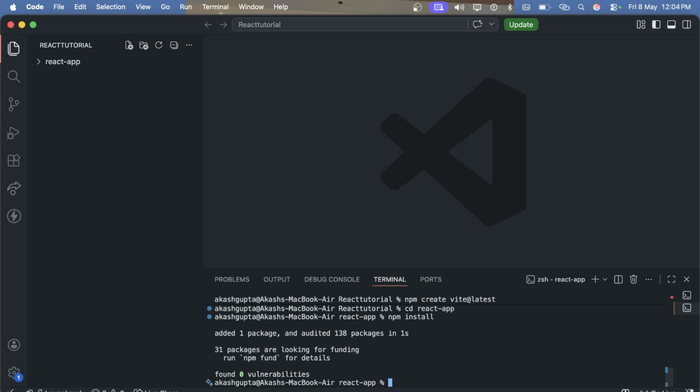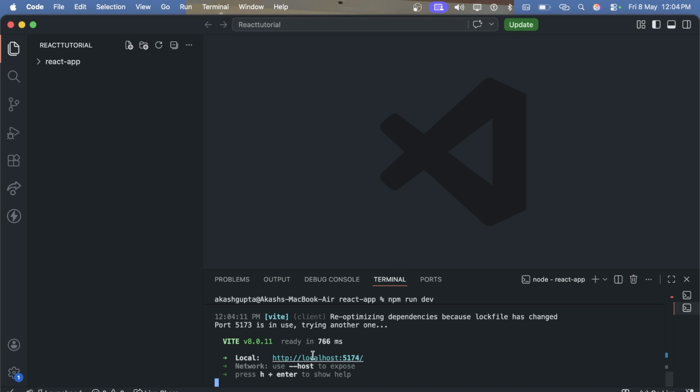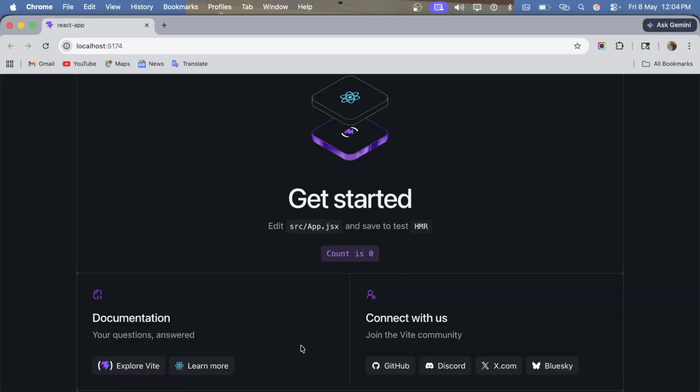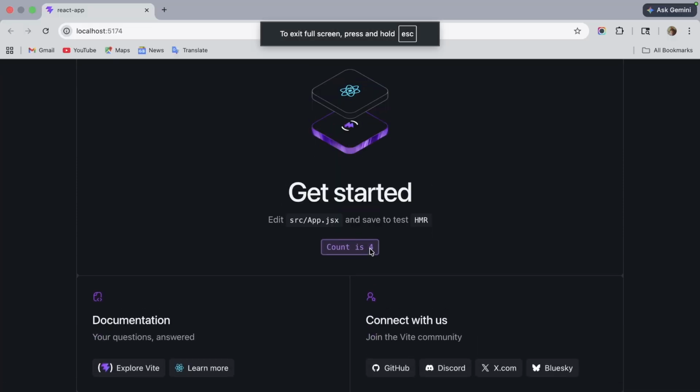Step 4, start development server, npm run dev. Now we have to give the command npm run dev to start the server. Now our server has started. We have to click on this link and follow the link. Open. See, now our browser is working. Our React application is working.